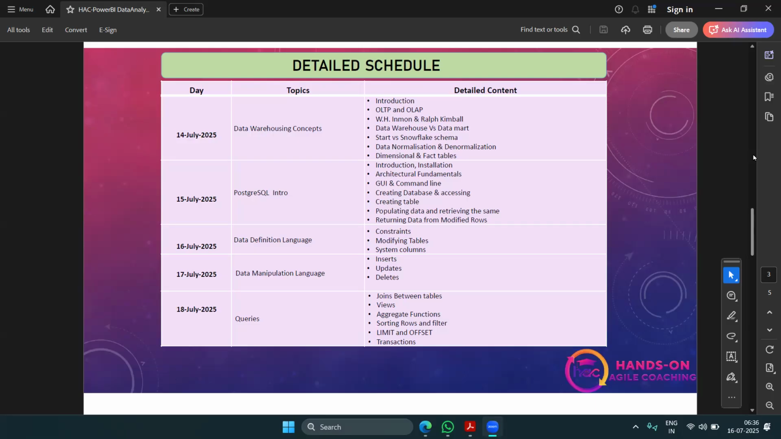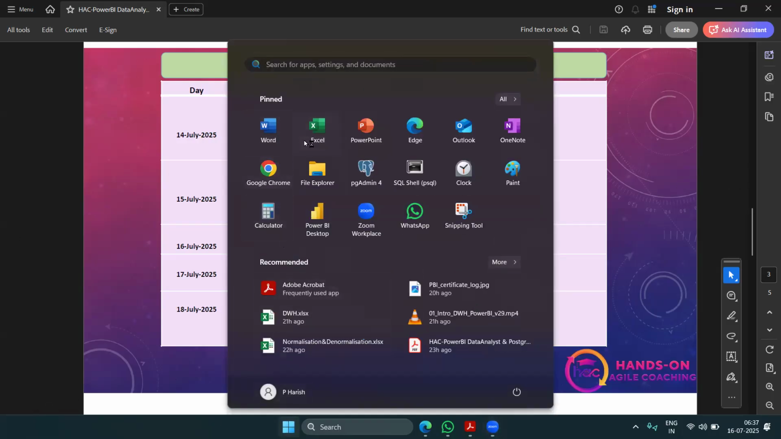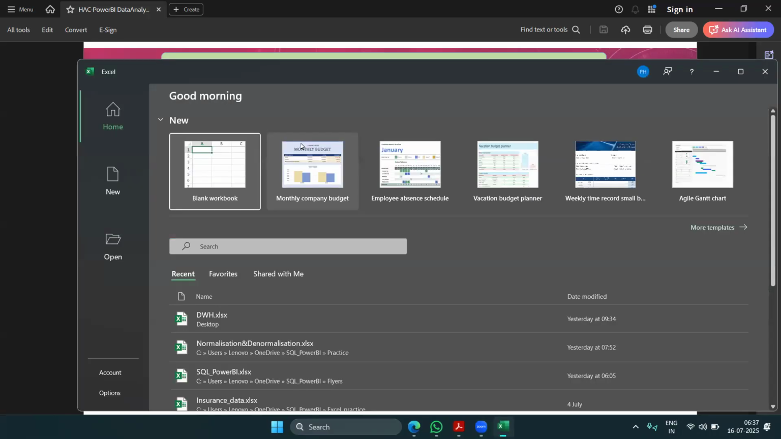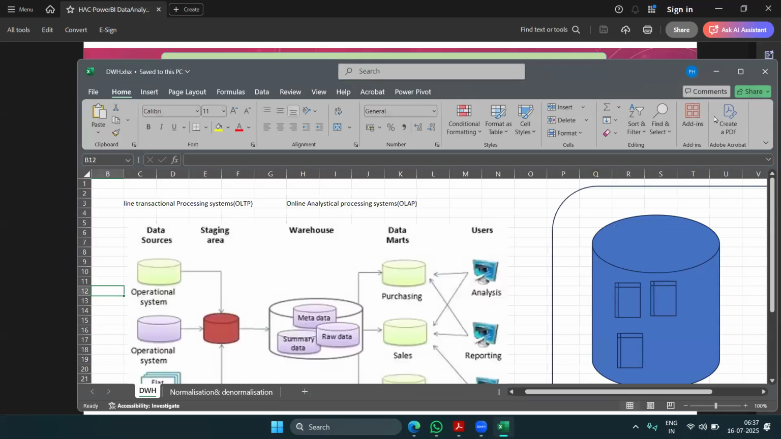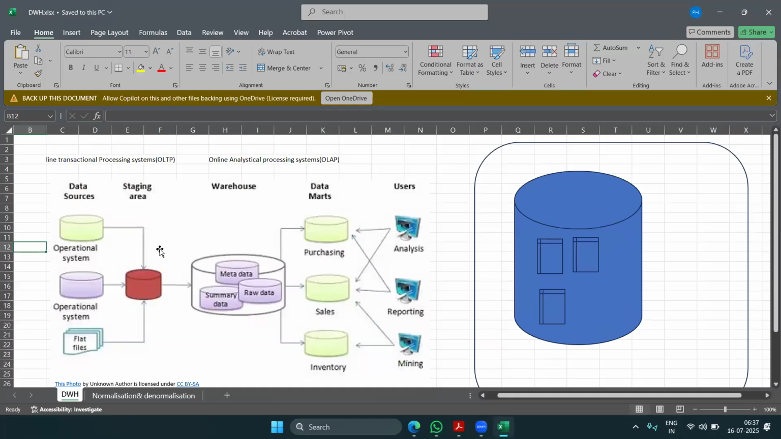Thanks for joining yesterday's class. Just to give a small recap of what we learned yesterday about our course, and what we have learned about data warehousing concepts, let me open the document that we prepared. I have shared this document with you also. Just showing you the image.